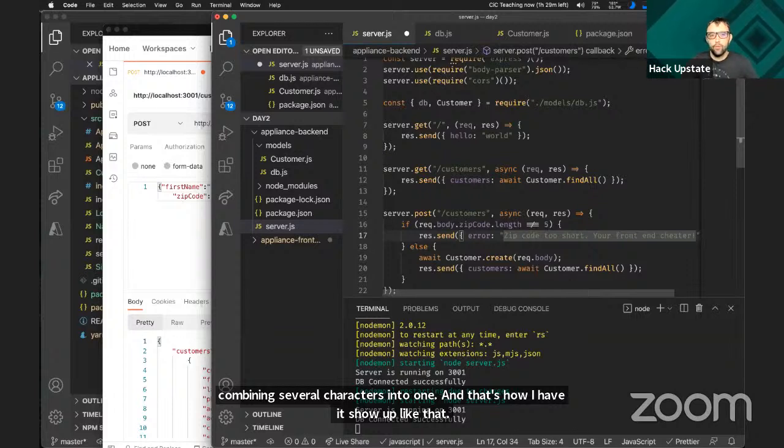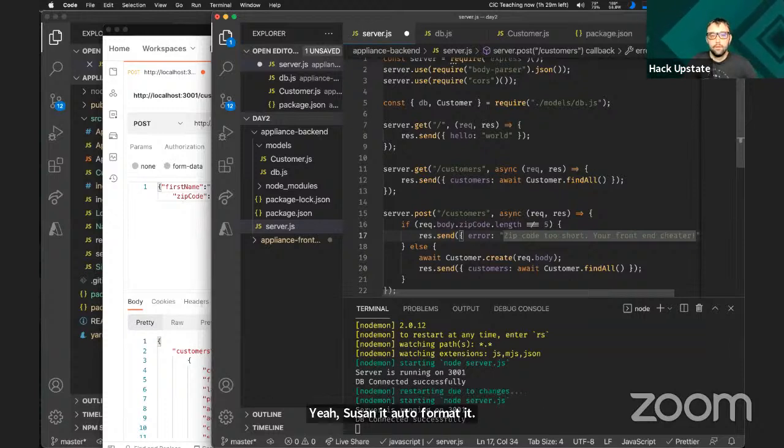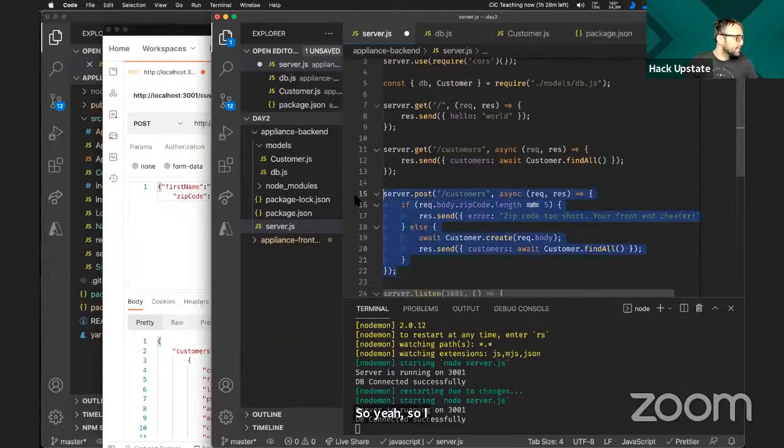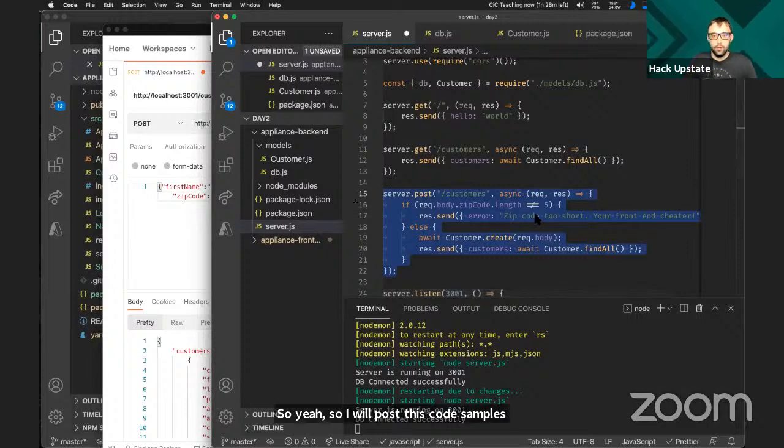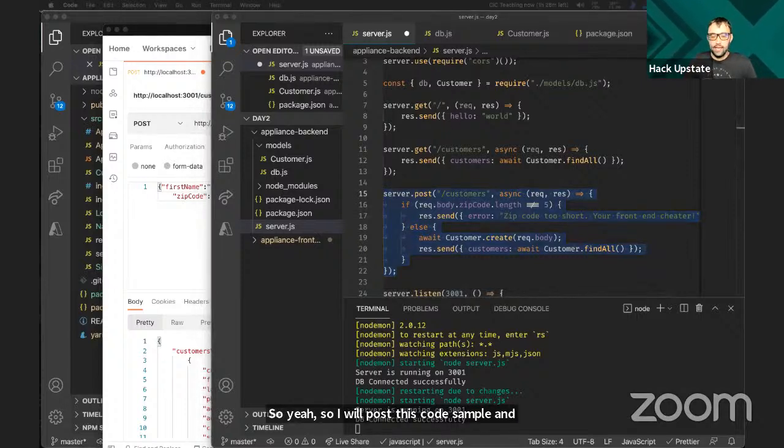Yeah, Susan, it auto formatted. I find that code easier to read on the eyes than an exclamation mark and two equals. But I went back and forth on disabling that for the sake of the class. So yeah, I will post this code sample in Slack.